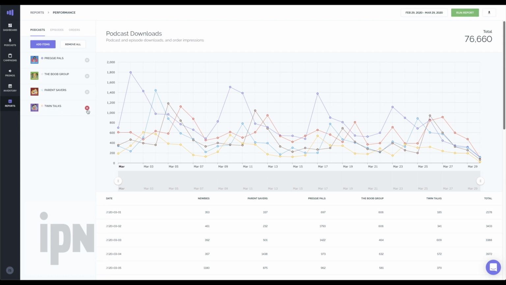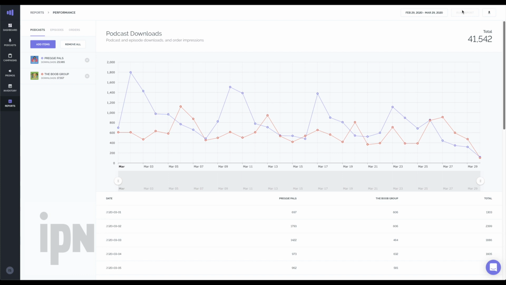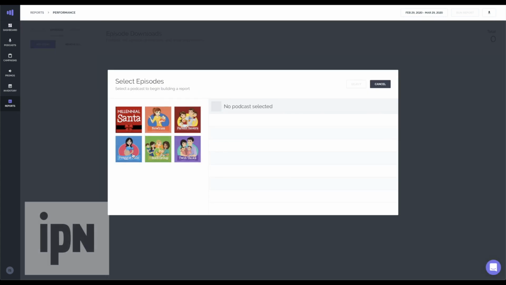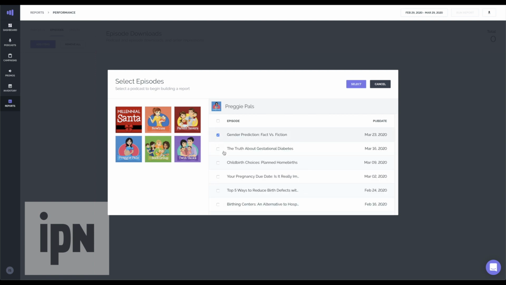If I just wanted to look at a couple of them, I could just select a couple, click Run Report again, and there you go. I'm only going to see the information for those 2 podcasts. Likewise, I could also come up to here to episodes. Let's say you want to compare how your last episodes did compared to each other.